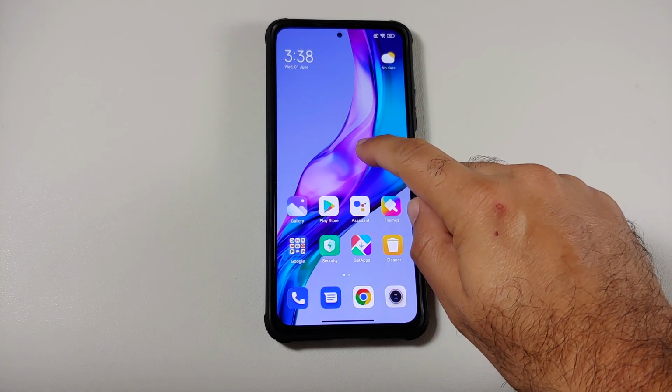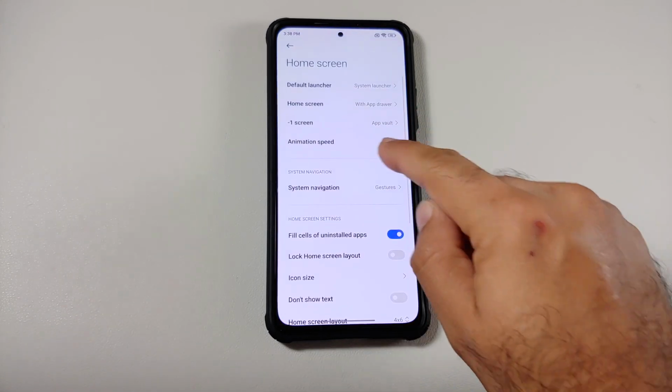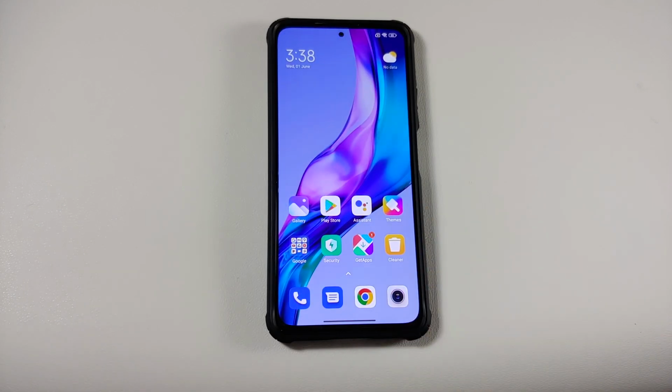First look at MIUI 13.5 launcher and how you can install this launcher on your device.